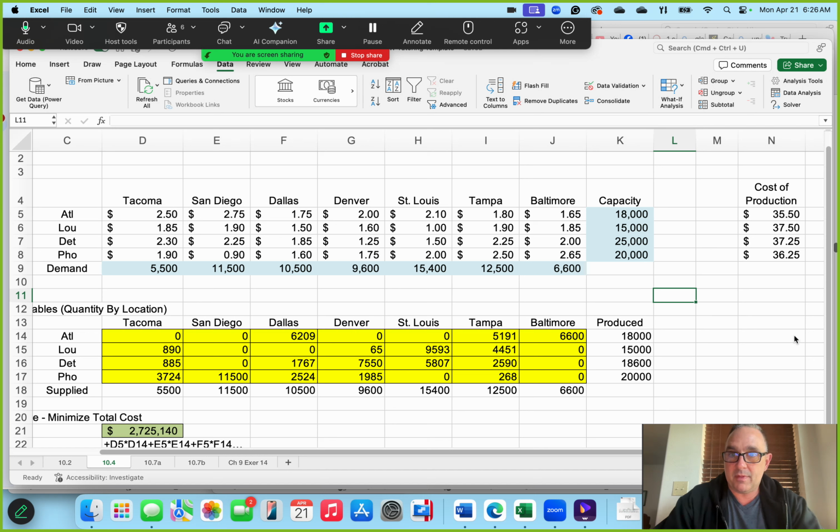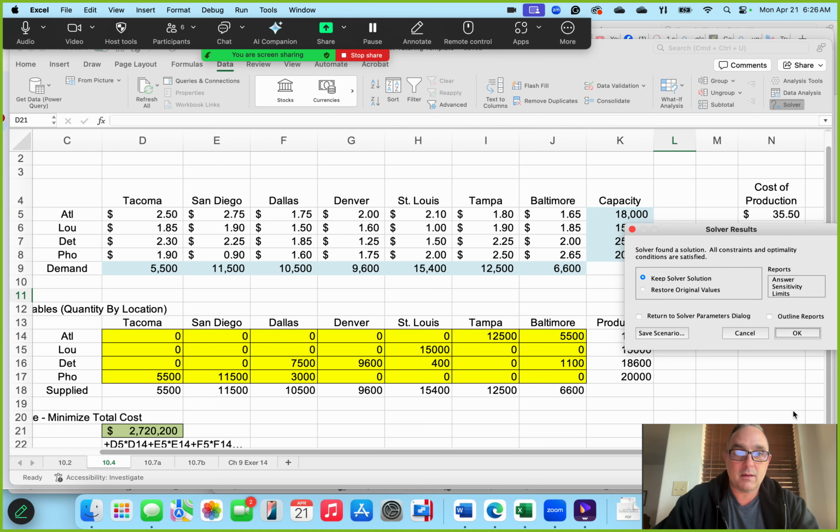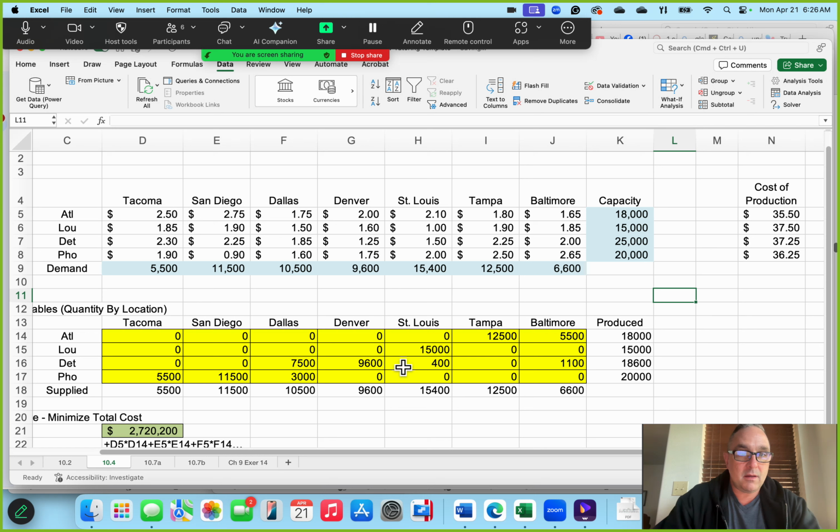It's pretty happy with that. I might click it one more time. Okay, so that's the answer I got when I developed the answer key.